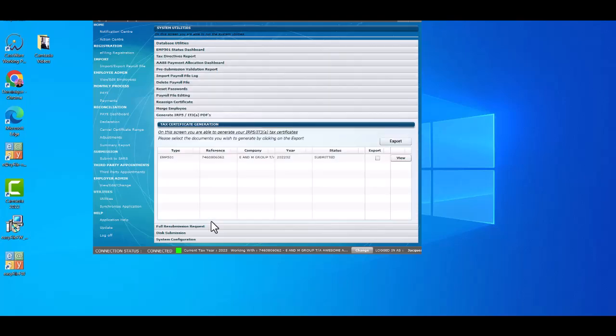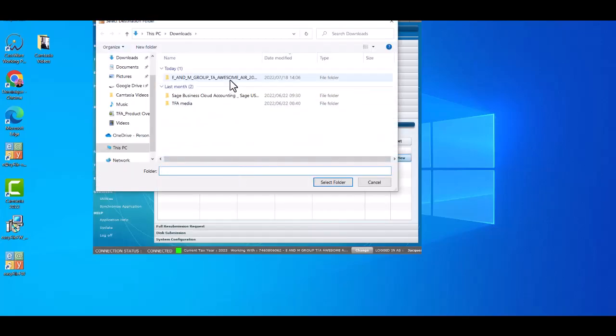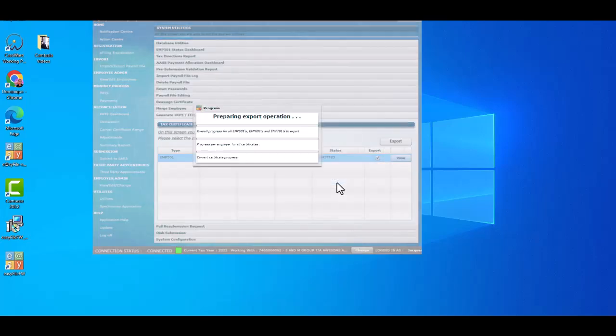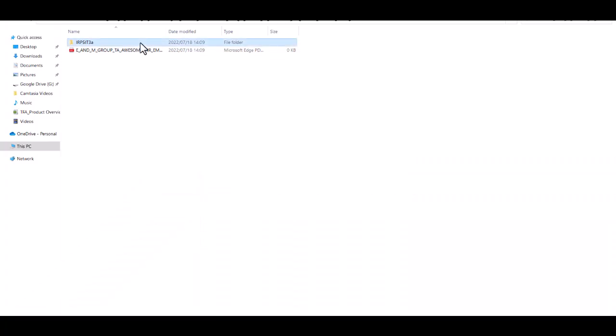Navigate to and select the Utilities item again and locate the Generate IRP5 or IT3A PDFs dropdown. The EMP501 we submitted will be here with a submitted status. Check the Export checkbox and then select the Export button at the top right of the window. A pop-up will appear. Check All and then select the Export button. Select a folder to save the documents to. A pop-up will appear indicating that the certificates have been generated successfully.